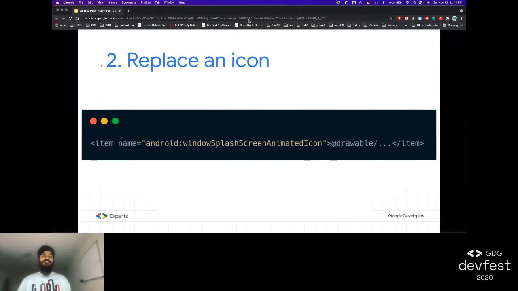The second one is the icon, which by default points to the application's logo. If you want to change that, this is the property that can be added to the theme, called windowSplashScreenAnimatedIcon, and it takes a drawable. It can be a vector animation also. If you want to use an animated icon, you can use that here, and it will be automatically animated. You just need to use a vector drawable for that.